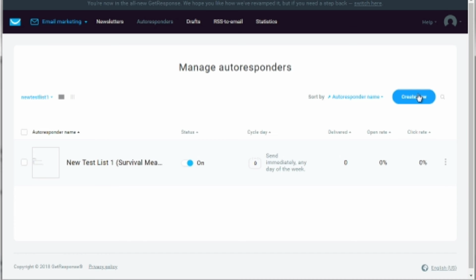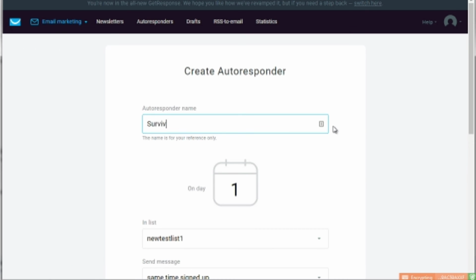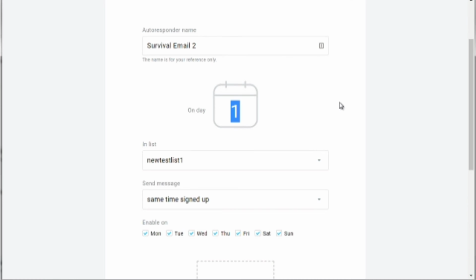So if we click on create new and, let's say, for example, create a new email, we can name it. So we'll do survival email 2, and on day 1. Now if you want to do it every day, you can. So you create a new email and then a new email, and it's 0, 1, 2, 3, 4, 5, right? And then 6.